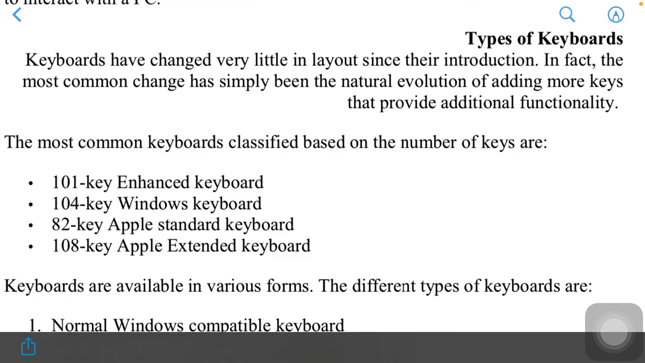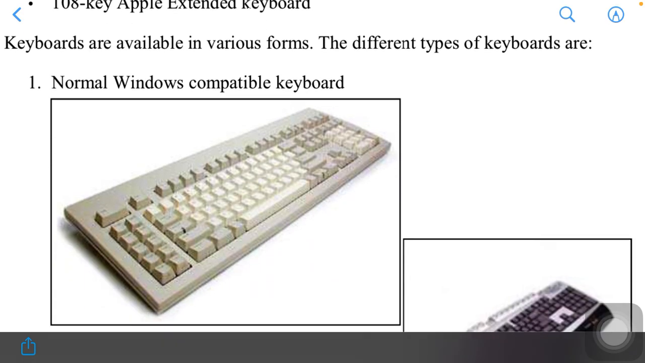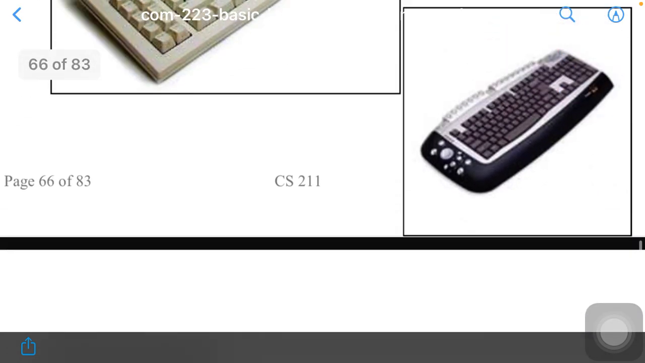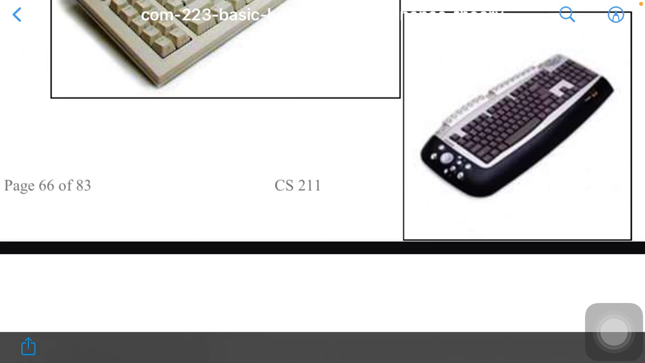There are various forms. Look at this one, a normal Windows compatible keyboard. Look at this other one, a multimedia keyboard. This one you can play. Look at the side. You can press play, press stop and all that. With this kind of keyboard, just plug it in and press play. The computer will locate wherever the music is kept in the system and you start playing it.